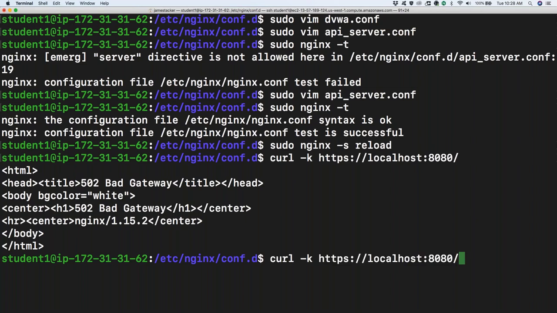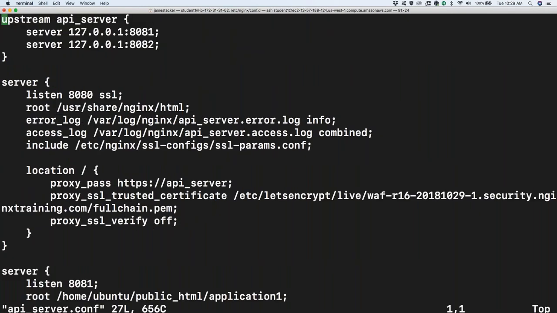Is it a self-signed certificate problem? Actually, that was my first guess too, but it is not. It is actually much simpler than that. So if we look at the error log, I'm actually not getting a 502.